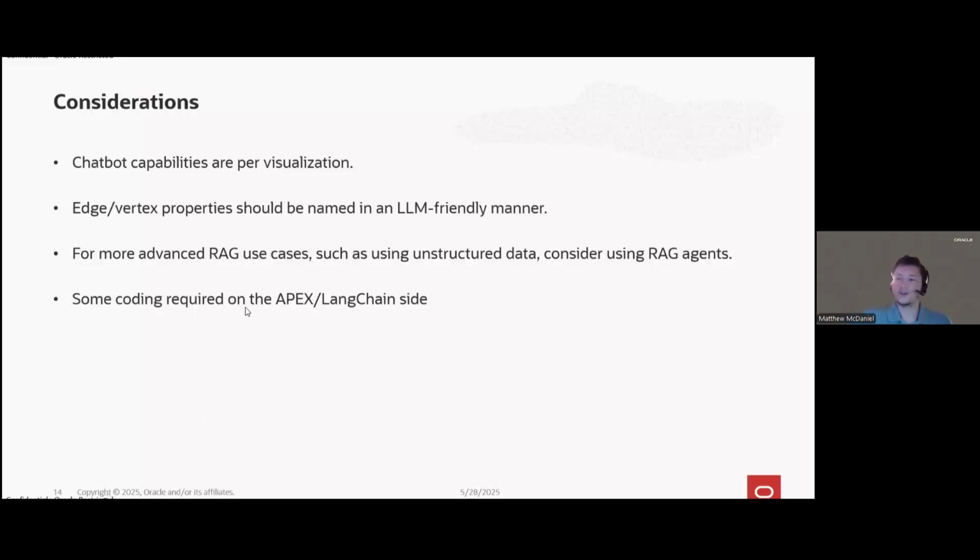Now, the last consideration, of course, is there is some coding required on the Apex LangChain side. Again, if you would prefer not to use LangChain, if you want to call Gen AI directly, you can definitely do that. It's not a requirement. I personally used it because of the integration it has with Gen AI, and I can chain different templates together, which is very nice. All right. So that's actually everything I had to show.